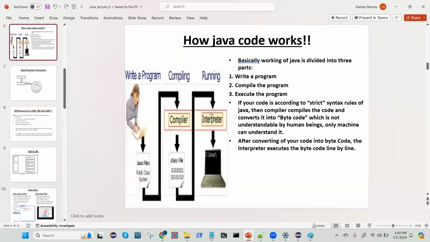And what are the components of the Java JRE? The JVM. Inside the JVM, you see the interpreter is part of that JVM. So these guys come in here and convert your bytecode into machine code. And with the help of the interpreter, it then gives you the output. After converting your code into bytecode, the interpreter executes the bytecode line by line.